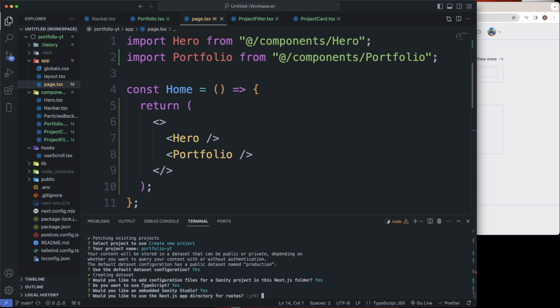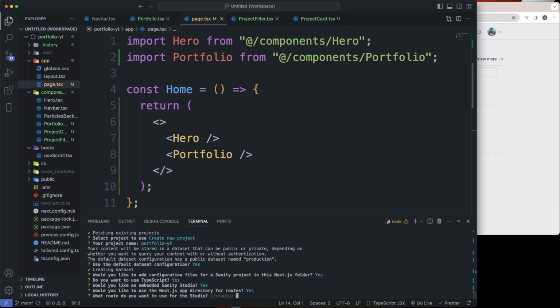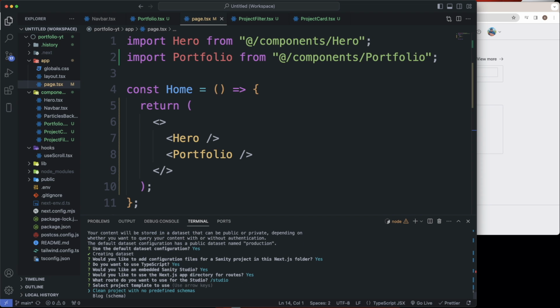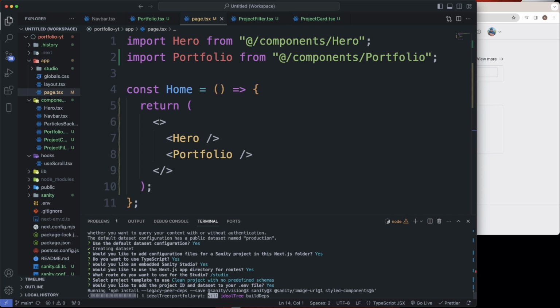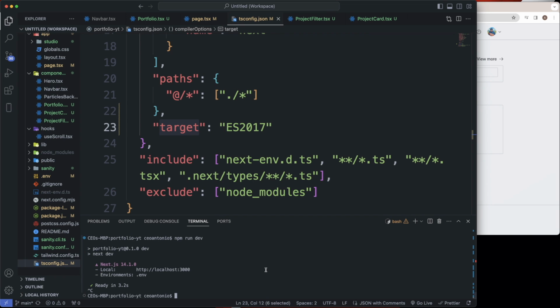And would you like to use Next.js app directory? Yes. And it's just asking the route for it. I'm gonna say just press enter. And we want a clean project with no predefined schemas. And would you like to add the ID and data set? Just choose yes. All right, so let that install. It might take a little bit. All right, so it has been completed.